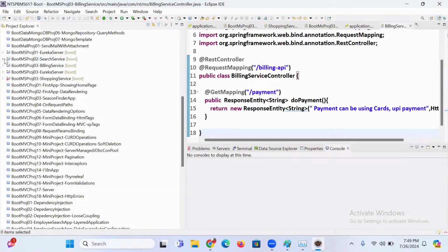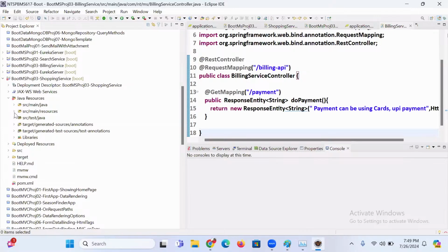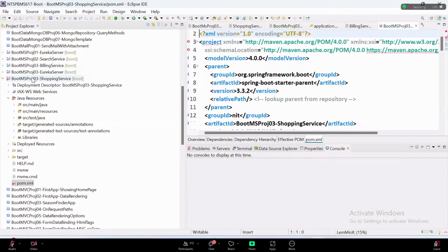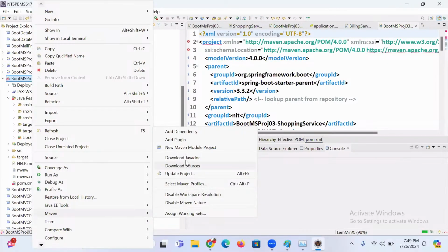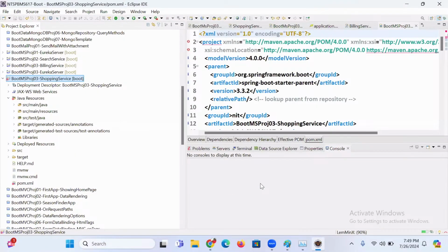Here we are having what? Not search service, shopping service, guys. Why is there a red mark in the shopping service? Tell me. Okay, pom.xml. I think if I do Maven update, that error will go off, it seems. Let me perform a Maven update kind of activity here.